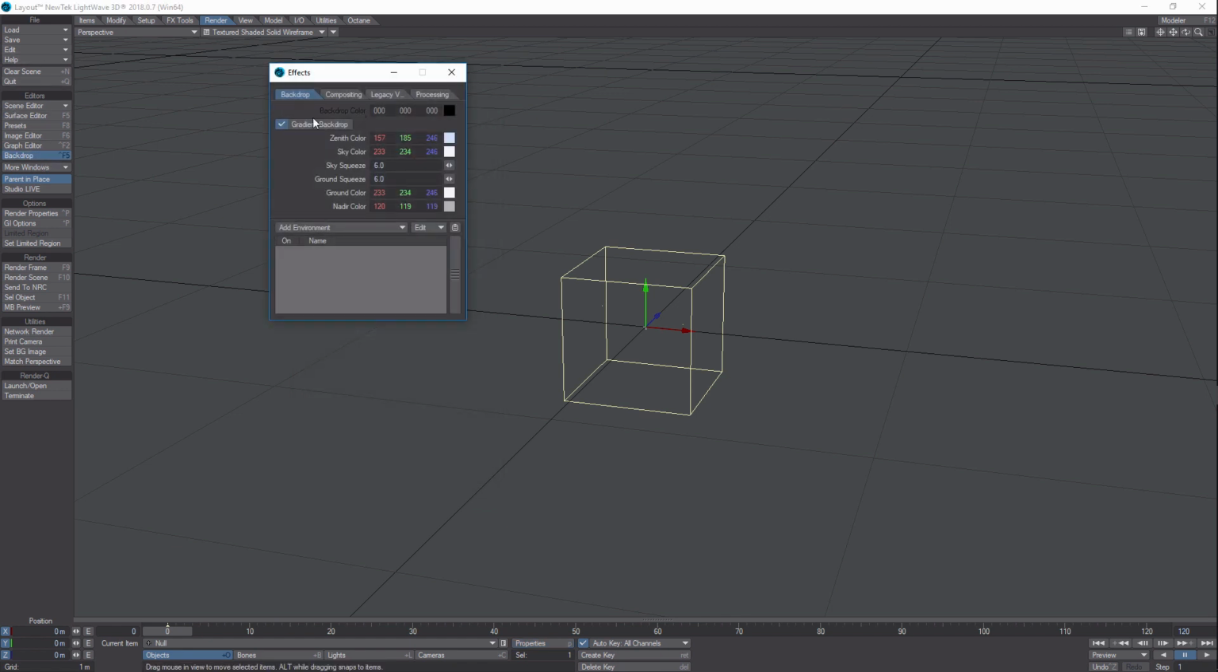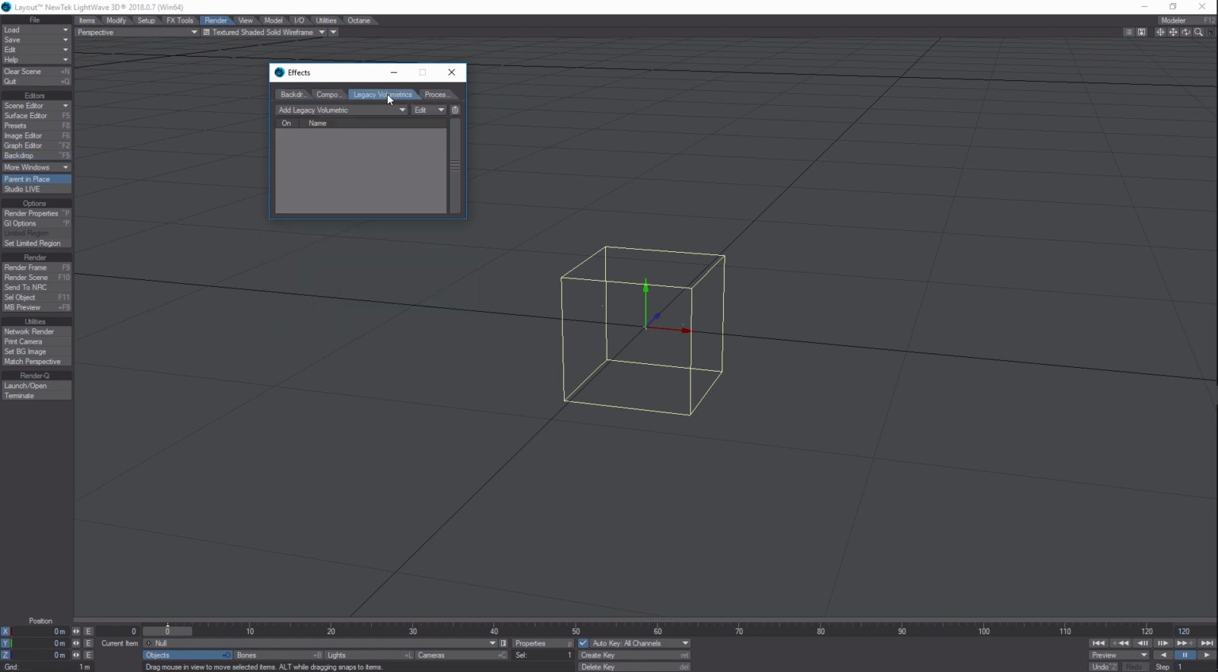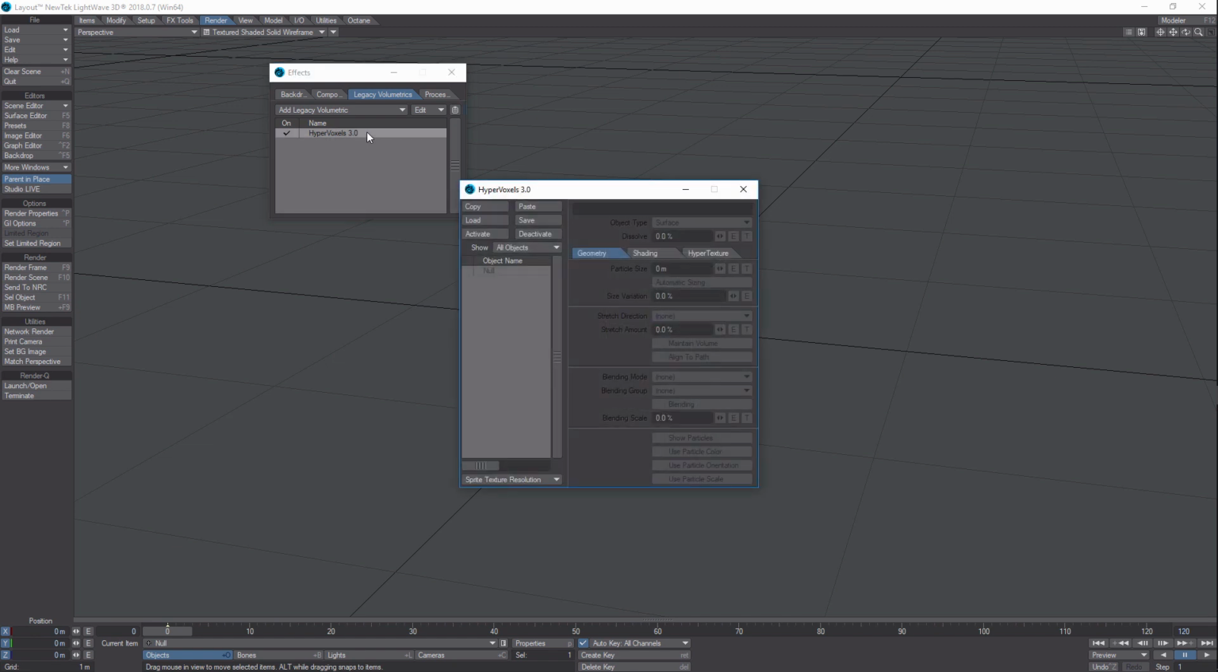Now what we're going to do is come into the backdrop over here. We're going to turn off the gradient backdrop. We're going to go into Legacy Volumetrics. We're going to add Hypervoxels. There they are. And we double click on this.